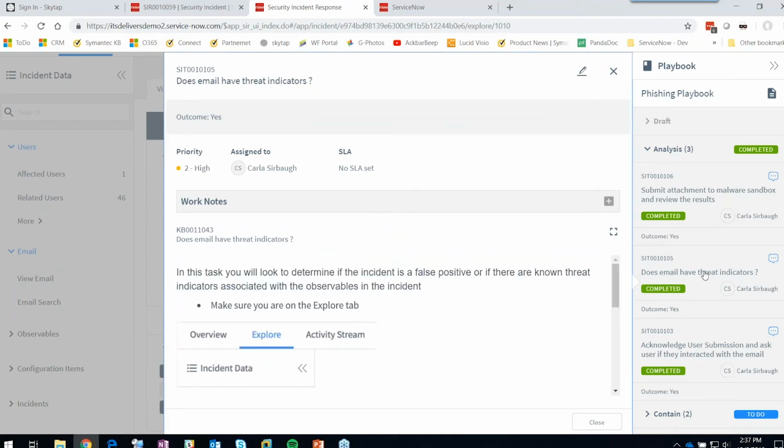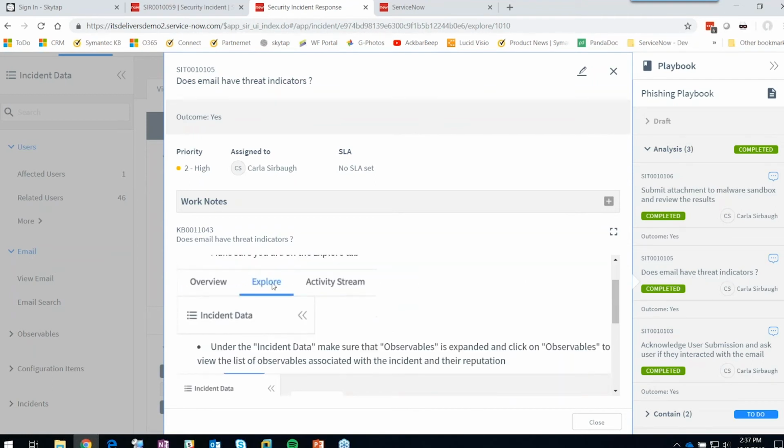Does the email have threat indicators? Well, I work in ServiceNow all the time, but what about somebody that was getting started, or didn't know how to figure this out? So does the email have threat indicators? It's telling you how to do this.